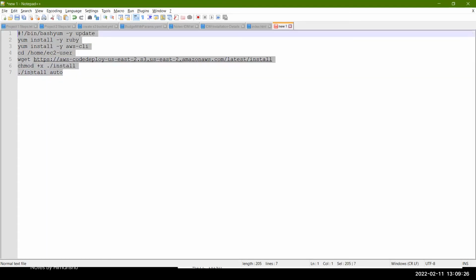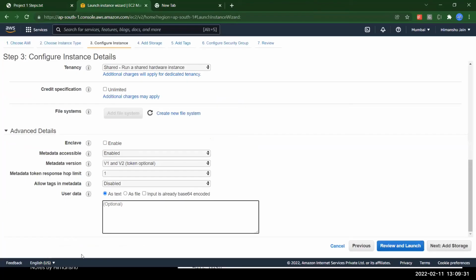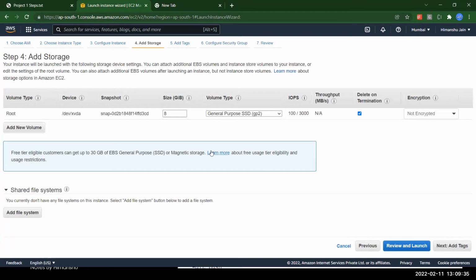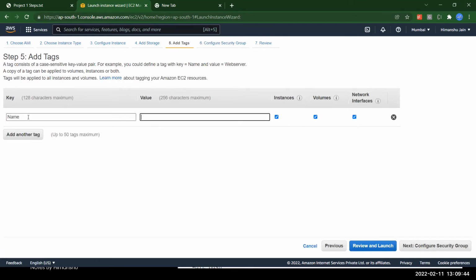Yes, so I will simply select it, and again I will go to my management console, and under user data I will copy this complete code, and I will say next. Storage, whatever default is coming, we will go with that. Yes, tags we can add. We can give some name to our EC2 machine.